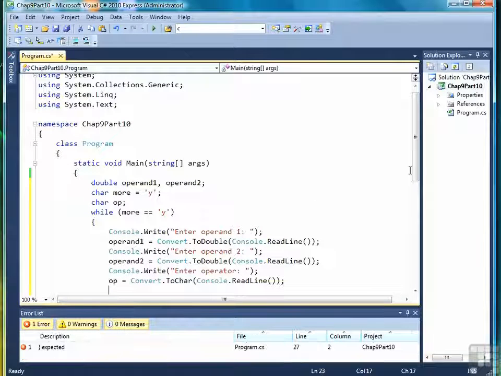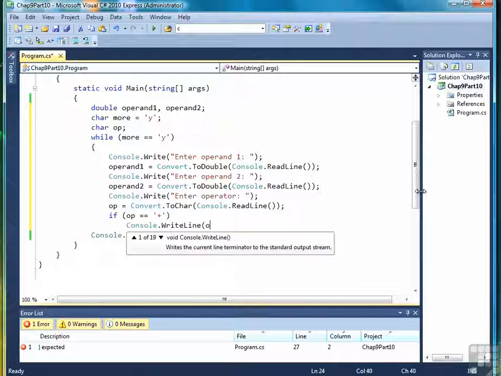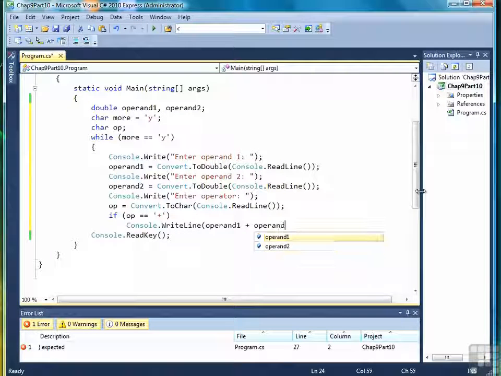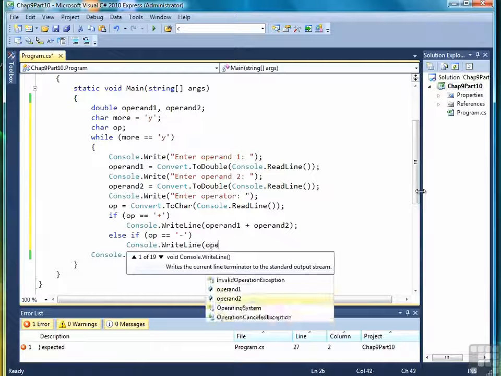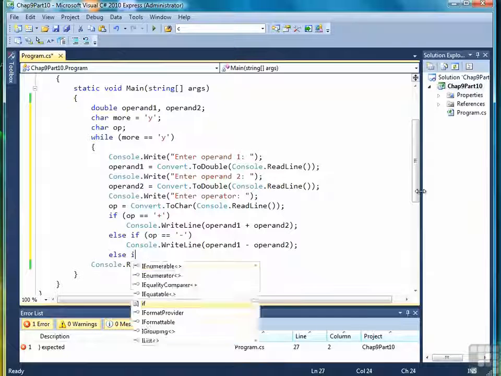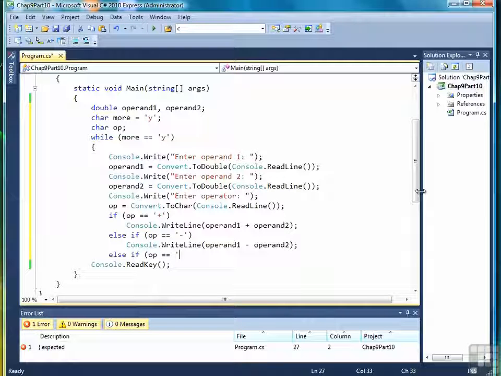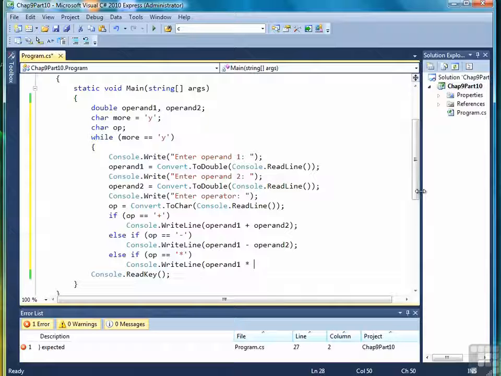Now we have a series of if statements. Let me scroll up a little bit here. If op equals plus, Console.WriteLine, operand 1 plus operand 2. Else if op equals minus, Console.WriteLine, operand 1 minus operand 2. Else if op equals multiplication, the asterisk, Console.WriteLine, operand 1 times operand 2.